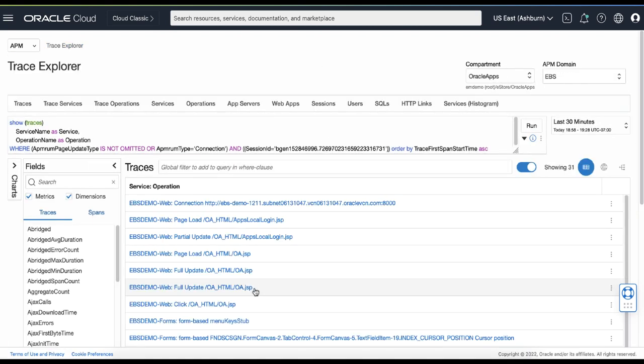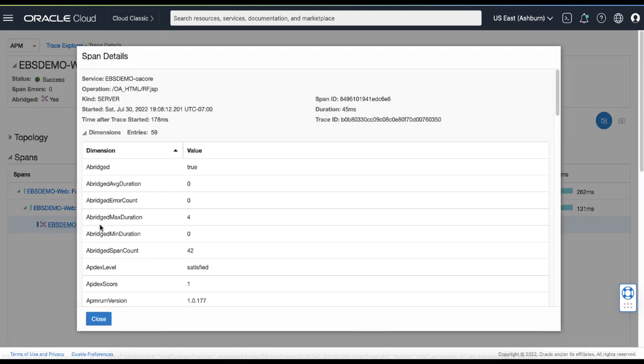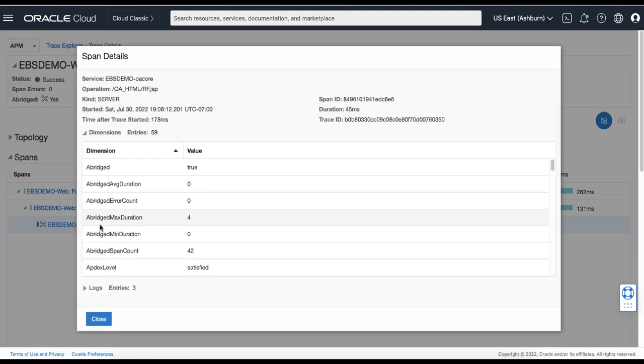Next, let me click the browser-based trace. So in this trace, there are two services nested within. Light blue spans are the browser spans having client information, and the span with dark blue color is a server-side span. You can see the scissors icon, indicating there are JDBC spans abridged. And opening the span details view, you can see the abridged related dimension. So there are 42 spans that are abridged, and their max duration time was 4 milliseconds.